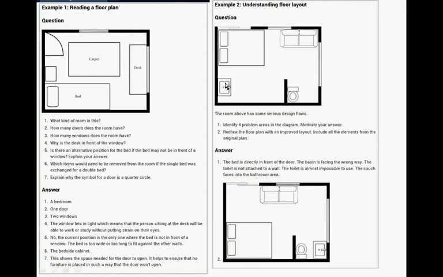The basin is facing the wrong way. Do you see there's a tap? Usually the tap should be next to the wall so that you can attach the pipe to it. The toilet is not attached to a wall, so it has to be attached to the wall because the pipes go into the wall. That's why the toilet is almost impossible to use. There's no place for your feet, so it's really difficult to use this toilet.